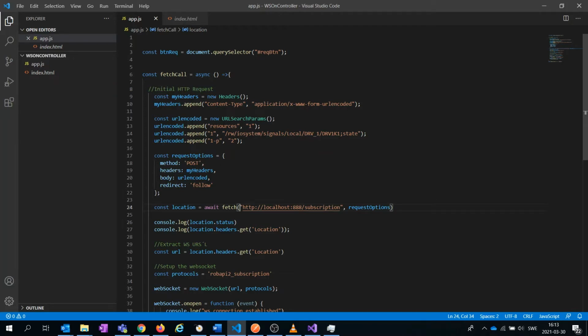But we need to have a body or some data, and we have these value pairs here. We have a resource, and this is kind of an identifier. You can have multiple resources on one subscription. In this case, we only have one for simplicity's sake. And then we have the actual path of resource number one, and then the priority of this resource. So we post this towards this endpoint or URL.